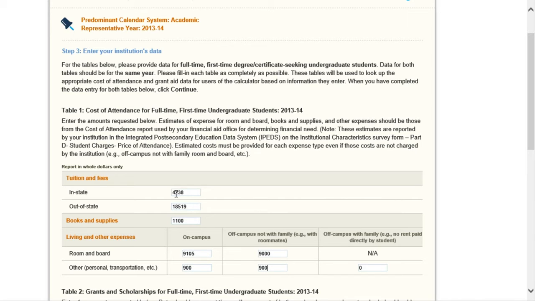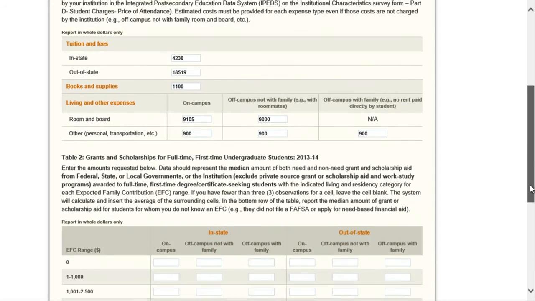Data are required for the costs of tuition and required fees, books and supplies, room and board, and other expenses such as personal transportation. Enter data in all cells that are applicable.